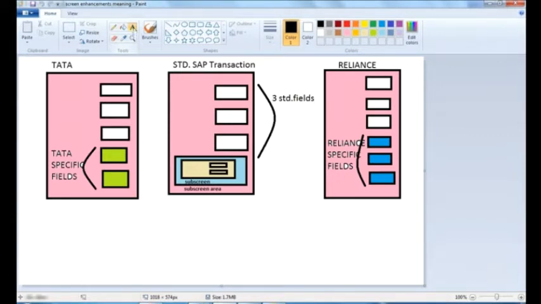Whatever additional fields we are going to add are generally added inside a subscreen. In our basic ABAP, we know about subscreens. A subscreen is a part of a main screen. And we already know that a subscreen cannot sit directly on a normal screen. So assume that this is your normal screen.